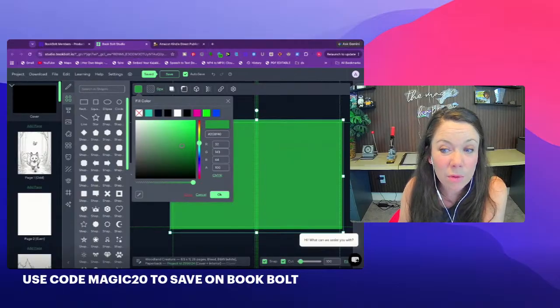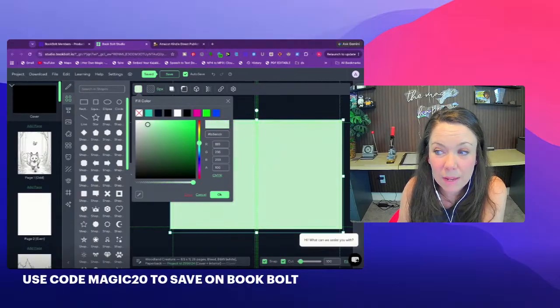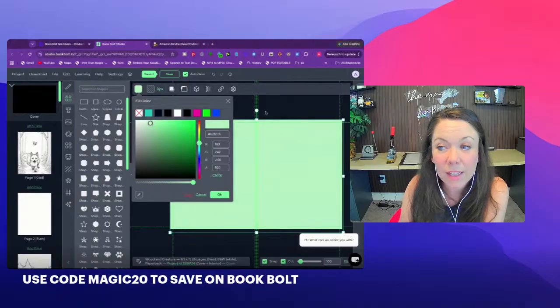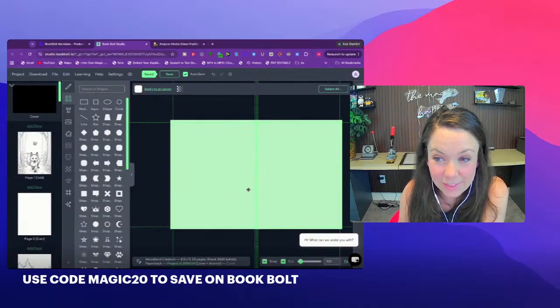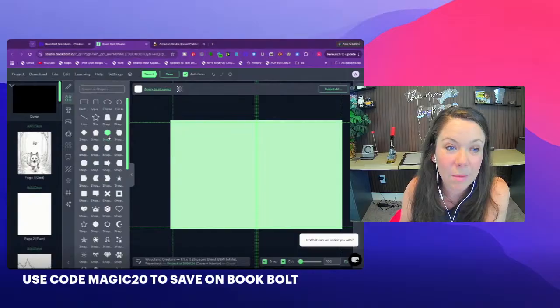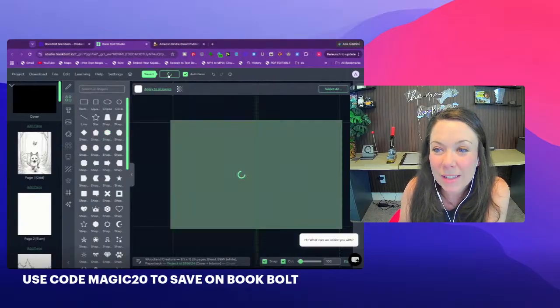I feel like green would be good for woodland creatures, maybe. I really like a pastel green, so we'll say that. So here is our cover image that we're starting with. Everything that we're going to do today is going to be inside of BookBolt. You don't need any outside help. Okay, so we're going to say save.